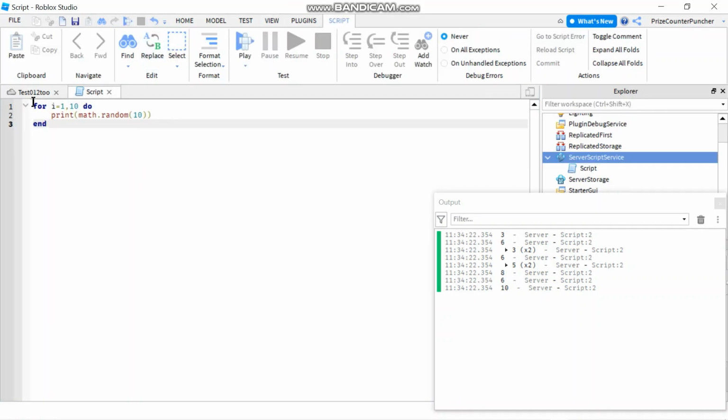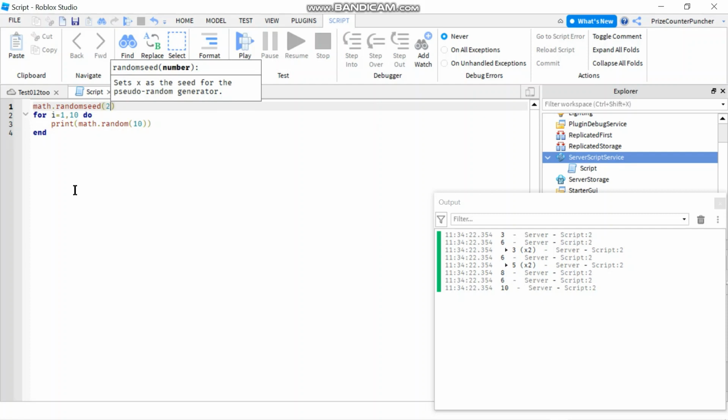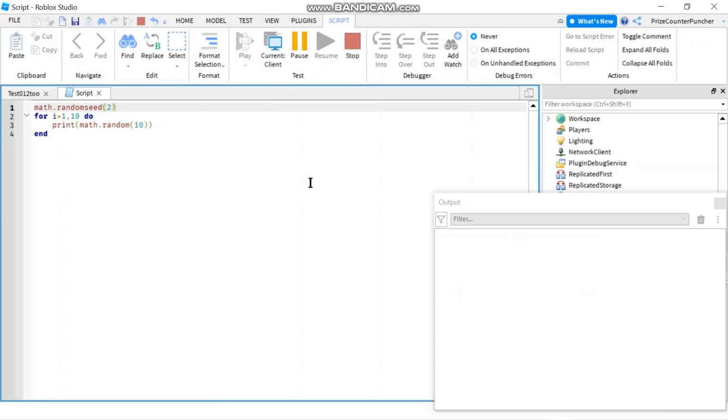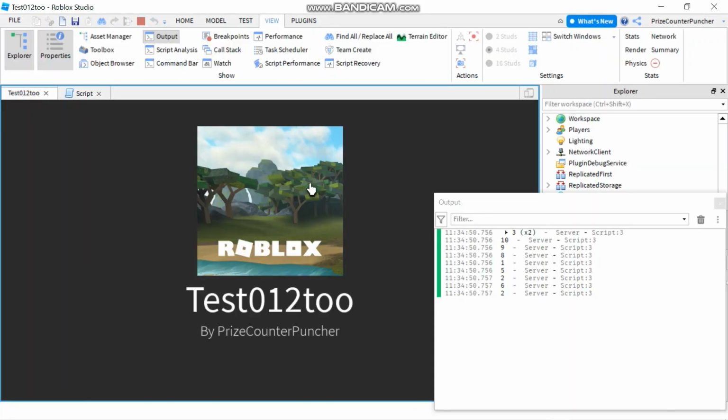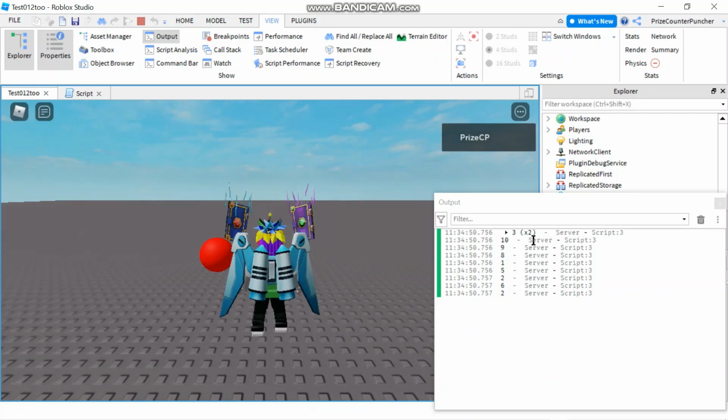If you want to get the same set of numbers every time you run, you would have to enter a seed. So up here, I'm going to say math.randomseed, and I'm going to give it a seed, for example, 2. Now I play. Just pay attention to these numbers here. So I have two 3s at the beginning, then 10 9, then ending with 2 6 2.